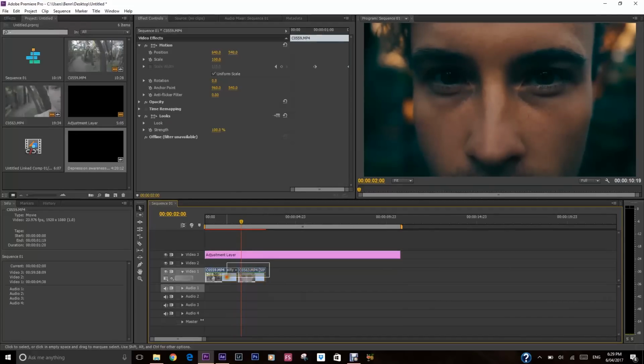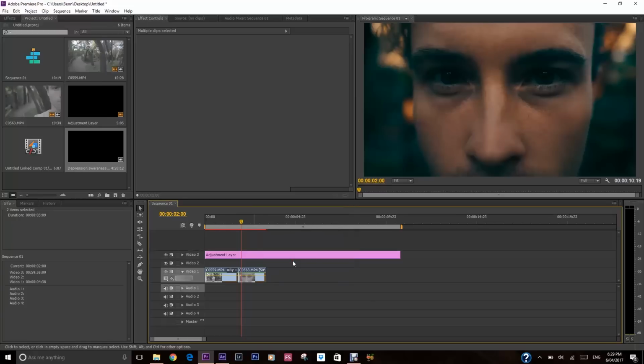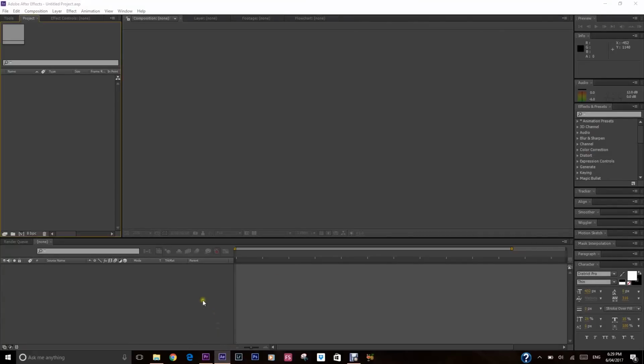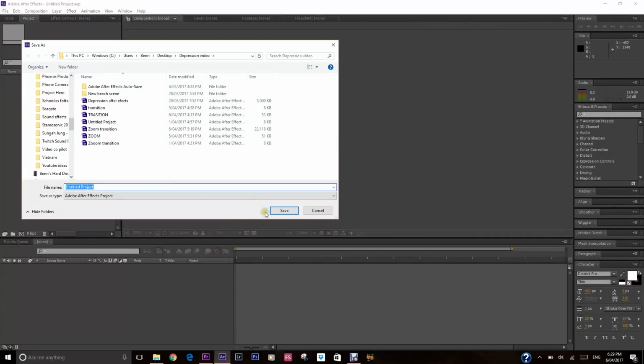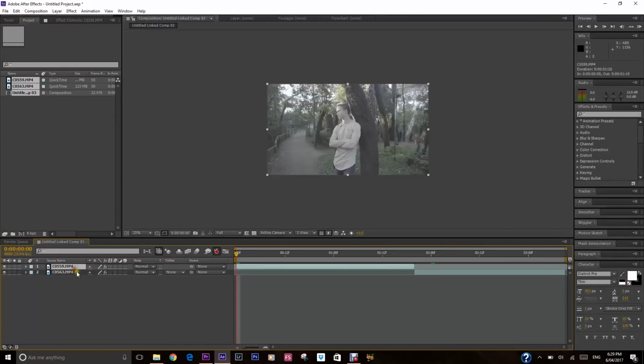First of all, highlight your two clips, or three clips if you want to do three. Right click on them and then replace it with an After Effects composition. Then it should load those two clips into Adobe After Effects. We'll just save it as untitled because I don't really care. Once you've done that, your clips will appear one underneath the other.